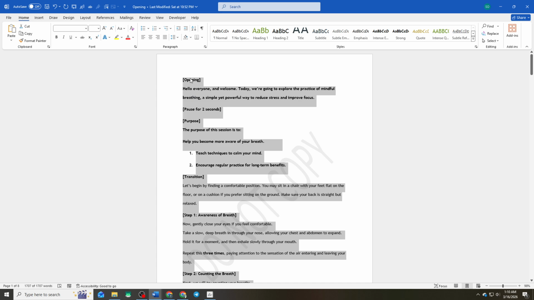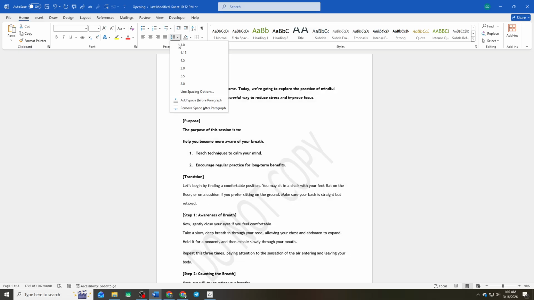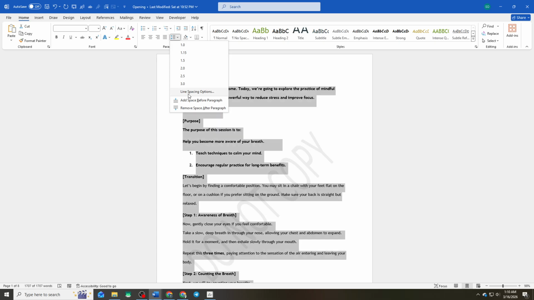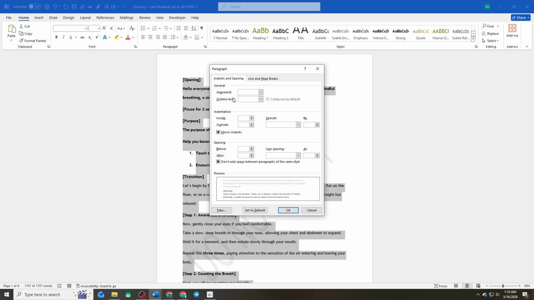If you want more control over line spacing, select Line Spacing Options from the drop-down menu. This opens the Paragraph dialog box, where you can fine-tune the spacing settings. In the spacing section, you can choose multiple spacing options such as single, 1.5 lines, double, at least, exactly, or multiple. Setting double here ensures the spacing is consistent regardless of font size or paragraph style. You can also adjust the spacing before and after paragraphs to create additional visual separation if needed.